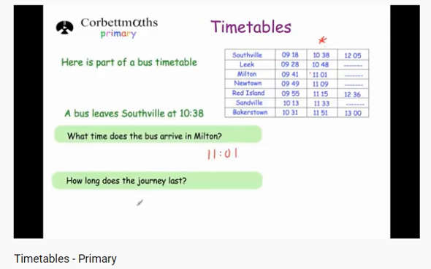So if it leaves Southville at 10:38, if we add 22 minutes, that will be 11 o'clock. Okay, because if you add 2 minutes, it's 10:40, and another 20, that would be 11 o'clock. And then another 1 minute would bring us to 11:01. All together, the journey has lasted 23 minutes. And that's it. So the journey from Southville to Milton lasts 23 minutes.